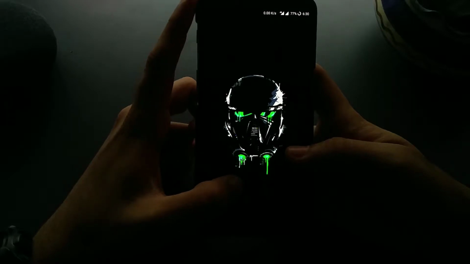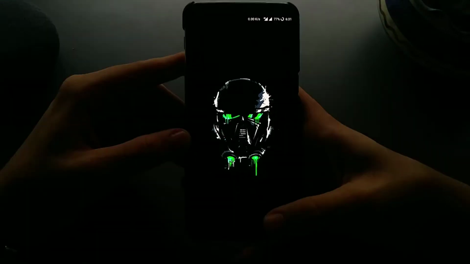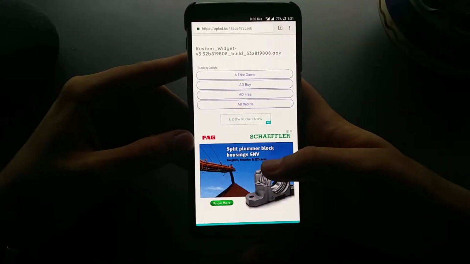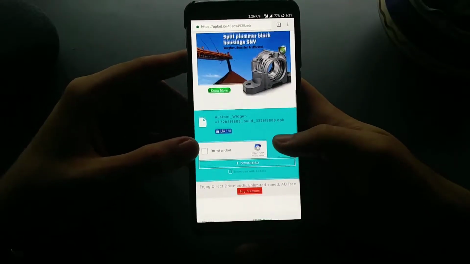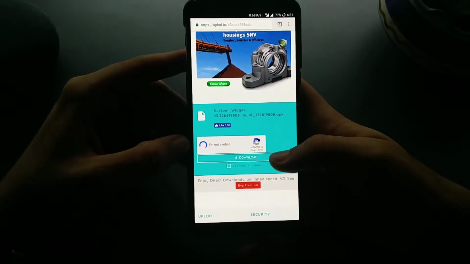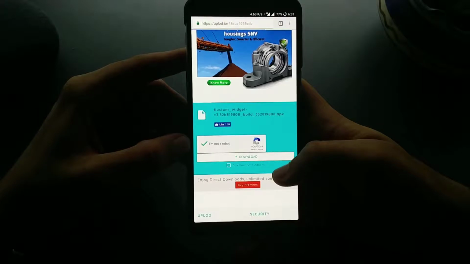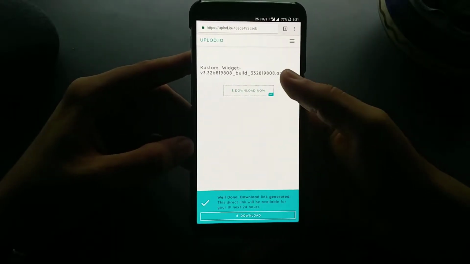For downloading Kwgt, I have given the links in the description. You can go ahead and click on it, and it's as simple as clicking the download button. Click download. I have already downloaded, so I'm not going to download it again.